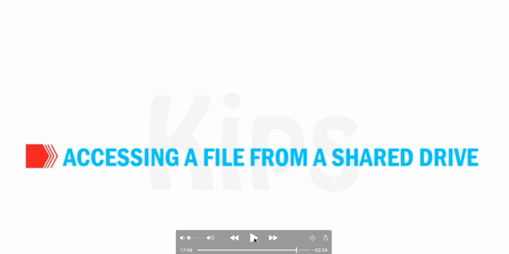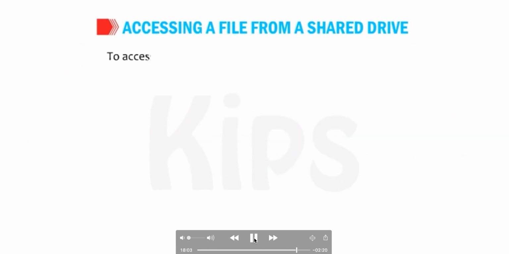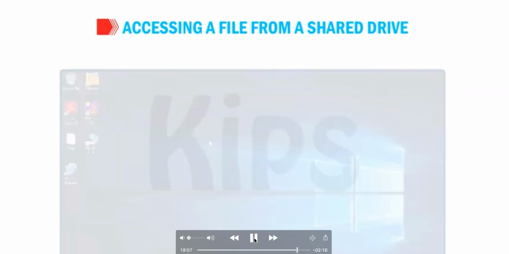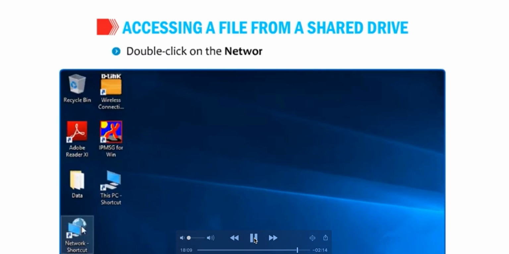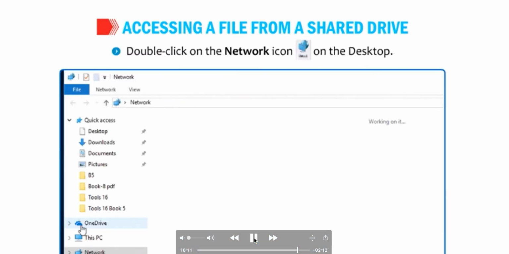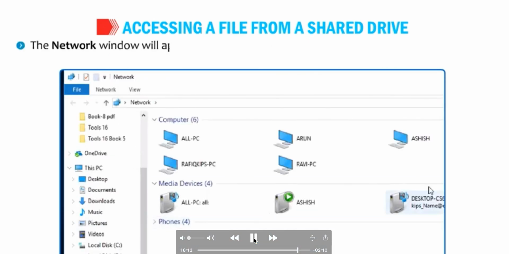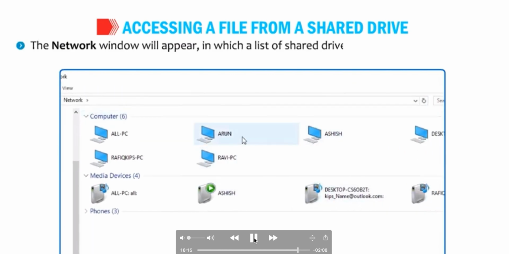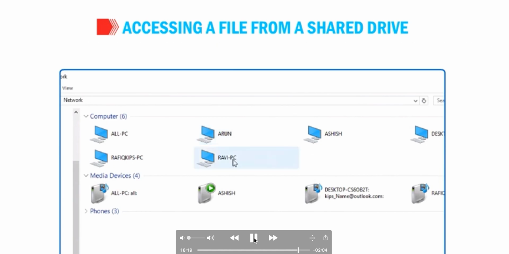Now, accessing a file from a shared drive. To access a file from a shared drive, follow the given rules. Double click on the network icon on the desktop. The network window will appear, in which a list of shared drives are displayed in the details pane.